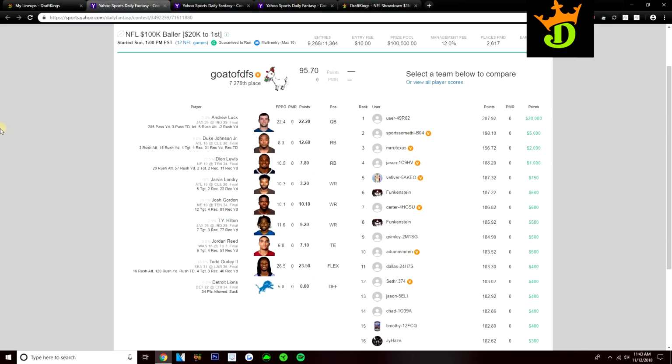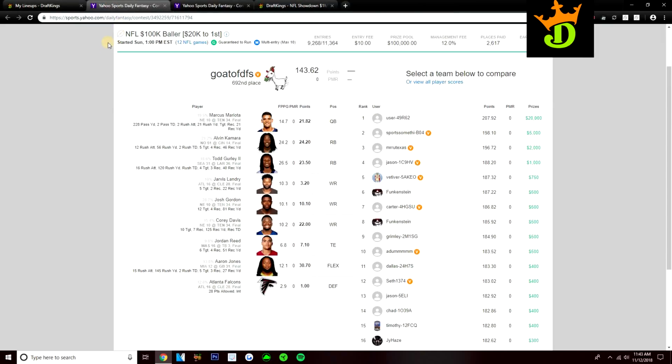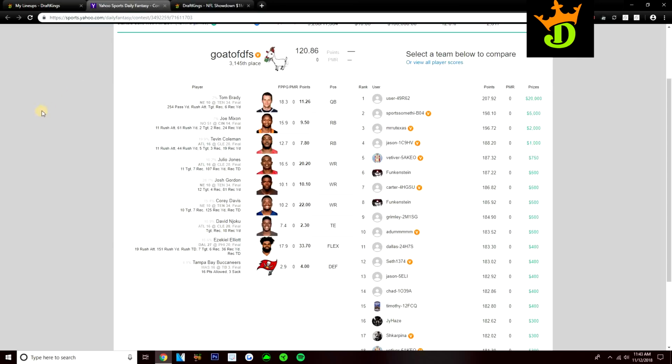Andrew Luck to T.Y. Hilton in this lineup with Duke Johnson, Dion Lewis, Landry, Gordon, Jordan Reed, Todd Gurley. Last 2 lineups we'll go over quickly. Mariota with Corey Davis again. Had some Kamara in this lineup. Got Gurley, Landry, Gordon, Jordan Reed, Aaron Jones, Falcons D. I think this was one of my better lineups. I'm not really sure.